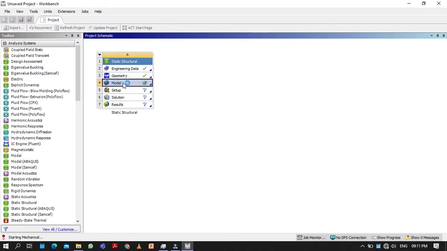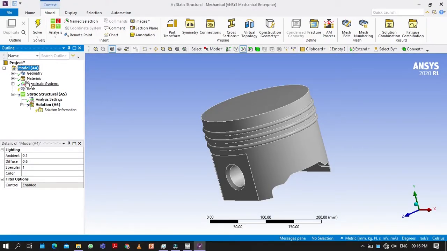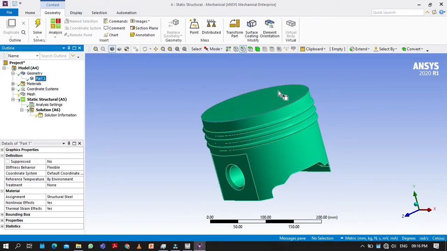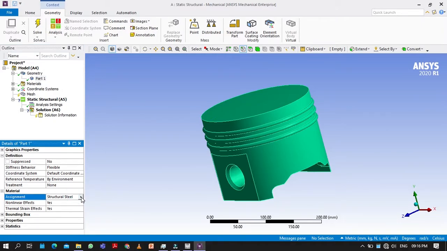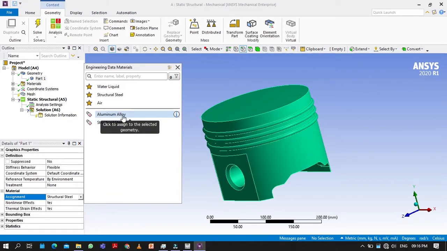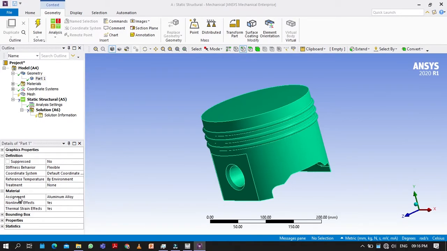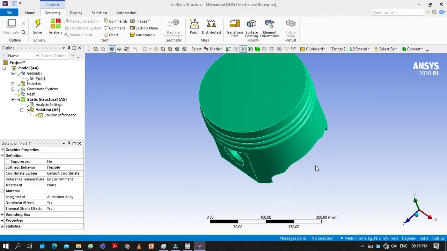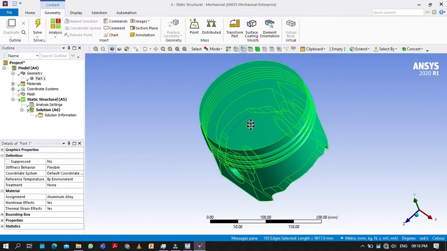Open ANSYS Mechanical. Now we will see this is open. Now click on geometry and click on part 1. Here this part is selected and you will see in this material assignment is structural steel. It is telling that the structural steel is currently assigned. Actually it is assigned by default. So click on this and select aluminum alloy. Now the assignment is aluminum alloy, which means this piston is now assigned the aluminum alloy.